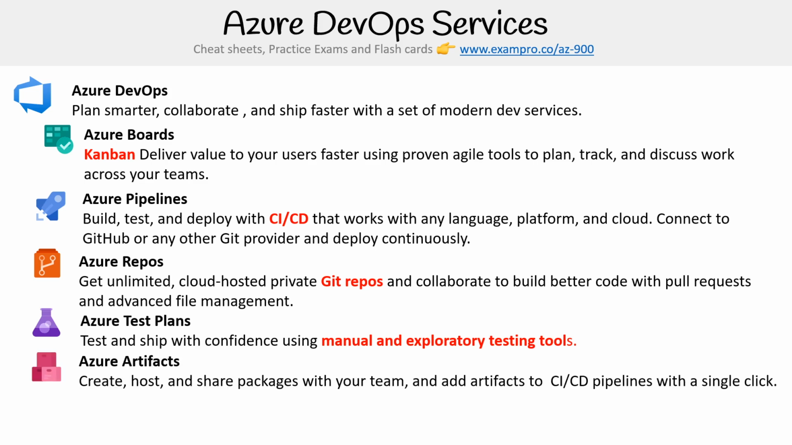Then you have Azure Artifacts. So create, host, and share packages with your team. So this is just package management, but specifically for CI/CD pipelines. CI/CD pipelines have to set up these servers and you have to have pre-installed packages. That's just going to make it a lot easier for you.